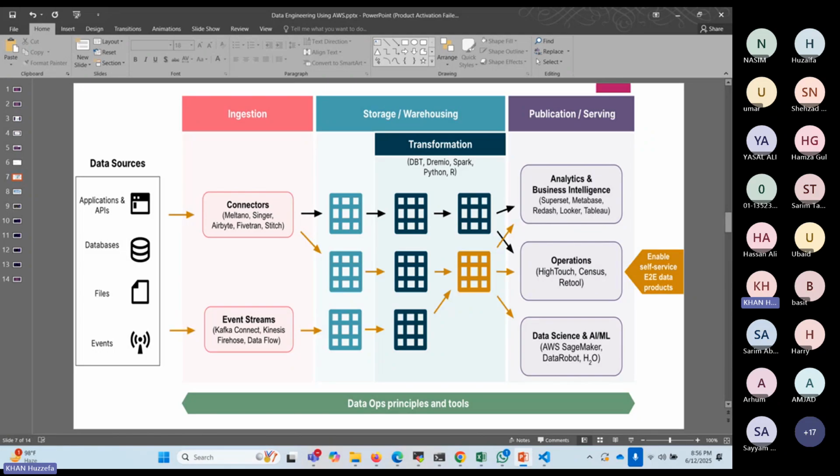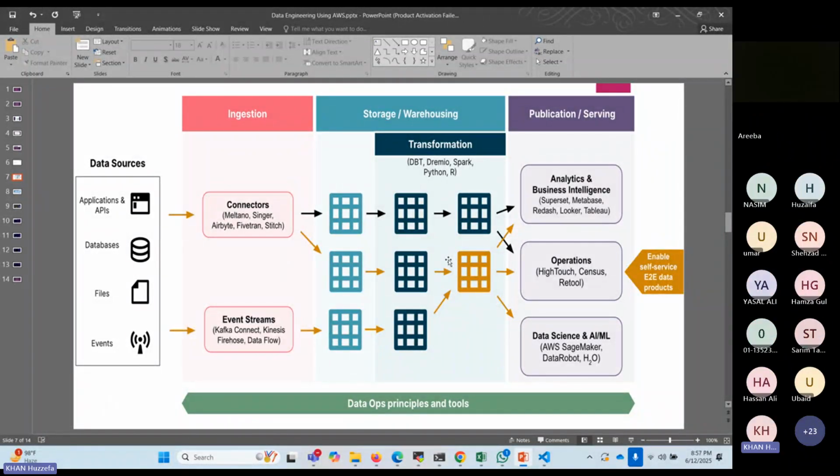Then the storage and warehousing stuff comes. Sorry, before storage and warehousing, we have the transformation layer, where we transform our data. Then we have the storage and warehousing, and at the end we have serving, where the end users are using your data. The same thing applies on the serving and publication side.